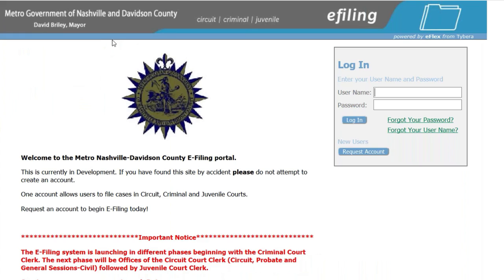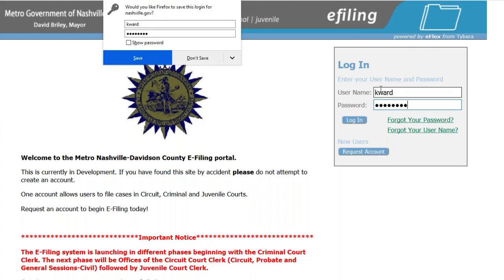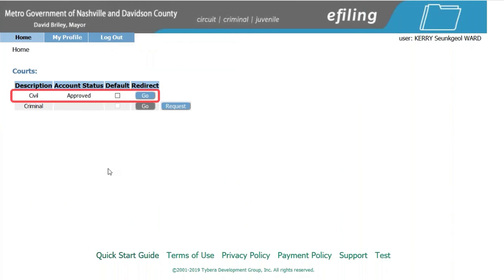One more thing, I'm going to show you what a profile looks like if you're only allowed access to one of them. Let's say you request an account to civil but not to criminal, let me show you what that would look like. This is a profile that only has an account approved on the civil side.